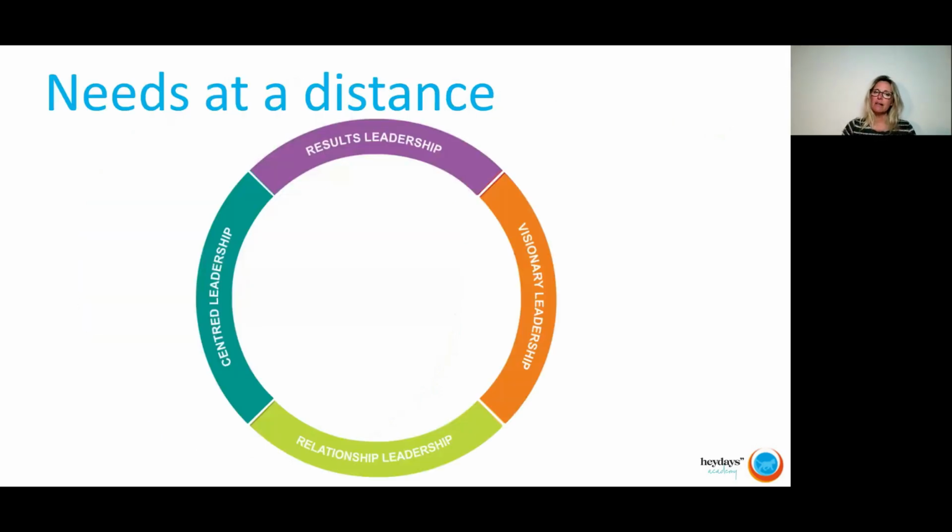Each leadership style also meets a need at a distance. Results-oriented leadership: a deal is a deal. Visionary leadership: you're an inspiration and you need to be a source of inspiration. Relational leadership: care for your people. And centered leadership: be alert.